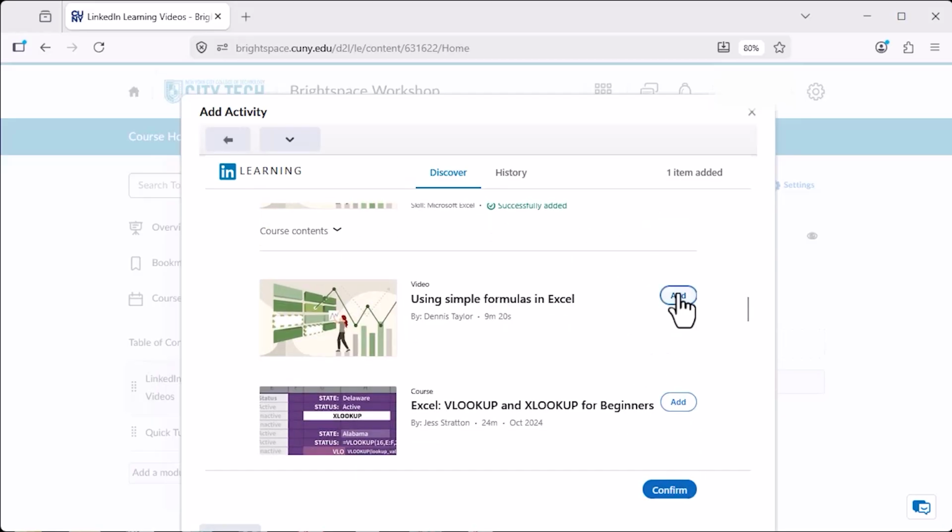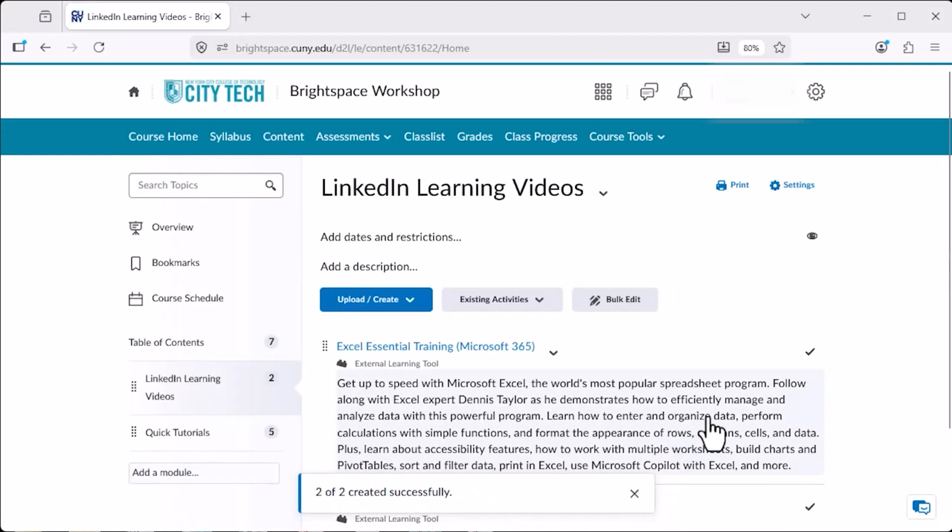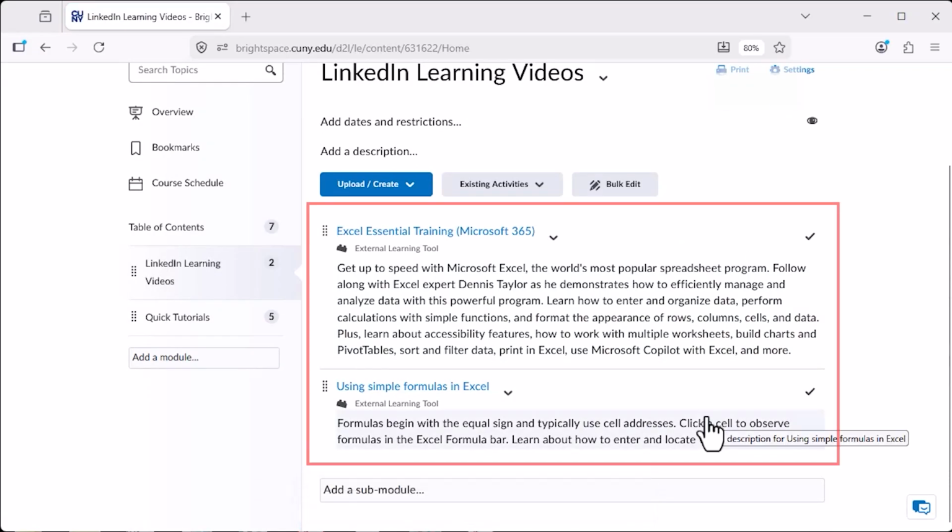After everything has been added, click Confirm. The LinkedIn Learning content will now appear in your Brightspace course and be available to your students.